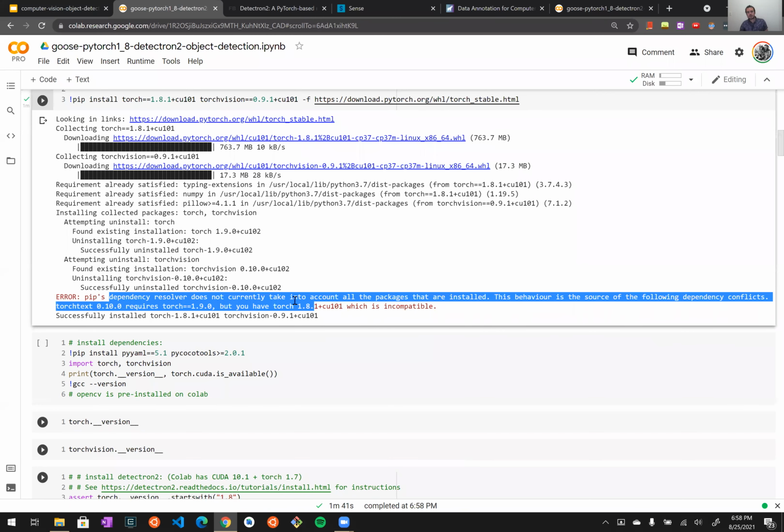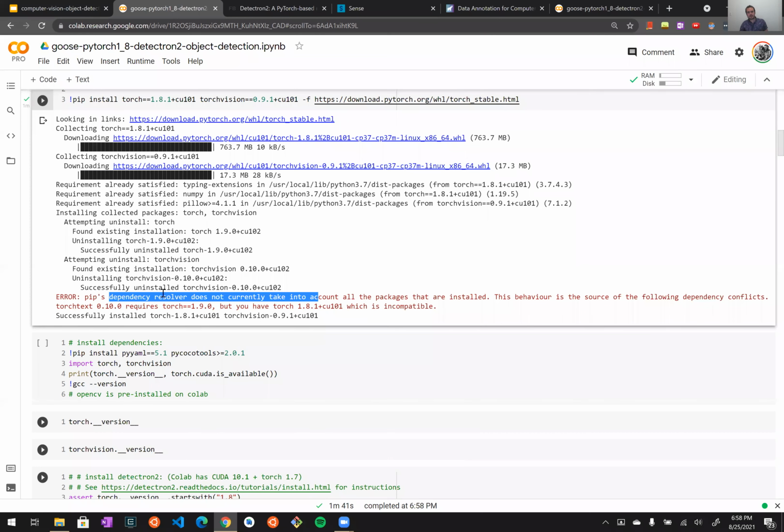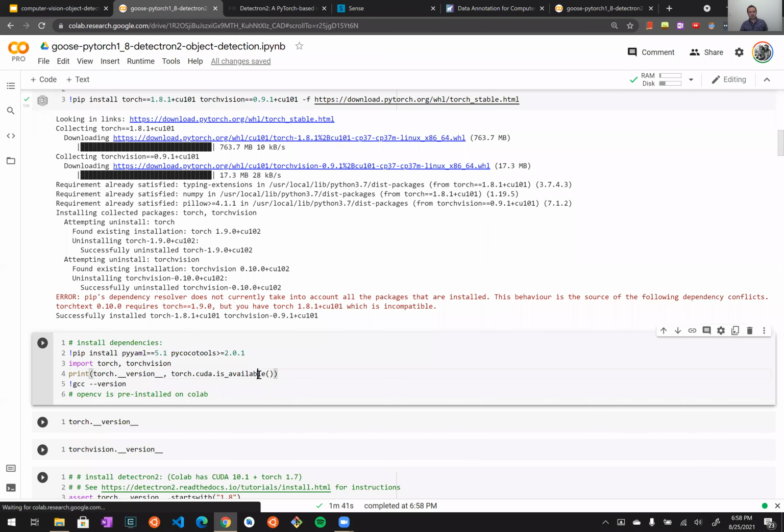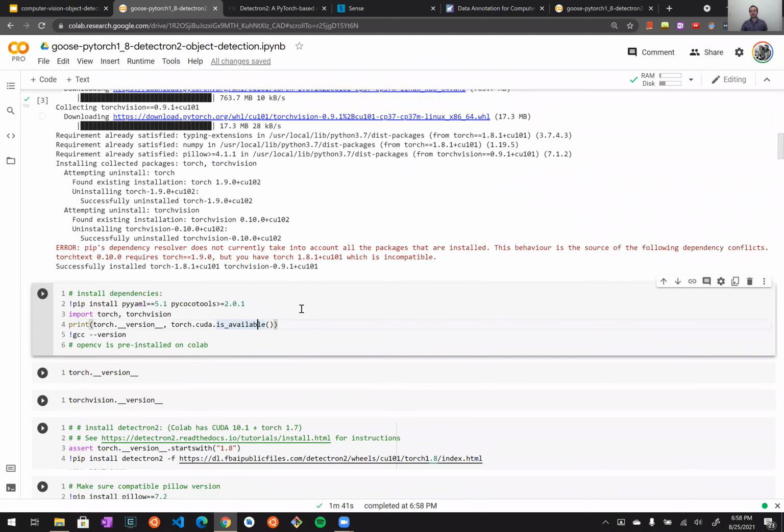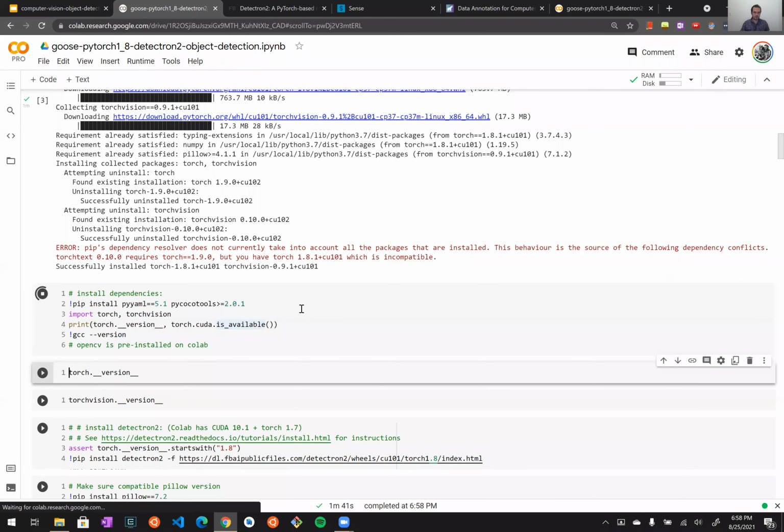So don't worry. You might see these errors. I think it should be fine. In this case, it's saying there's a version of Torch text, which is something for doing stuff with text in PyTorch. We're not going to do that today. It just says it requires 1.9. So don't worry about these errors. They should be fine as long as you run every code cell in order. So we can run this next one.